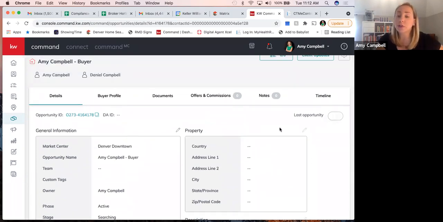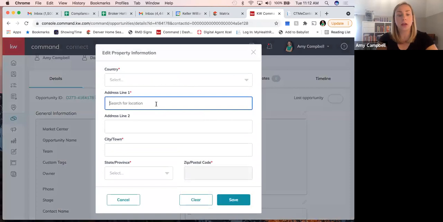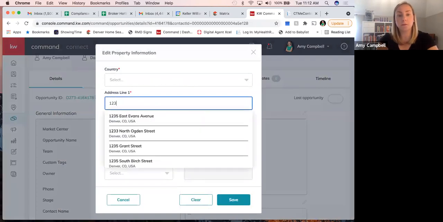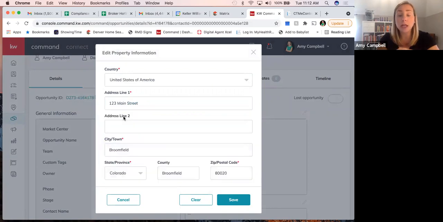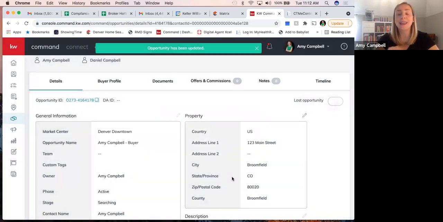Then also, as soon as your client is under contract, or if it's a listing, make sure you're filling in the property address here. You can just start typing and it will pull in, I think it pulls addresses in from the neighborhoods function of the system, but it should auto-populate almost everything for you. So it's pretty easy to do, only takes a second, hit save, boom, it's there.